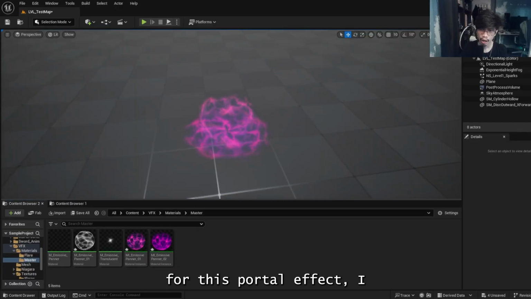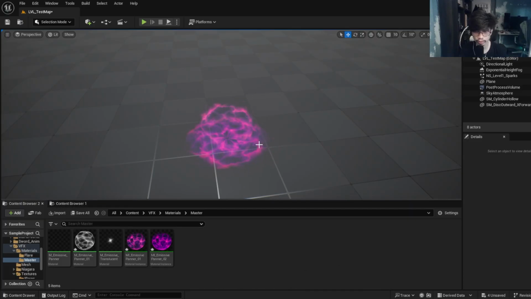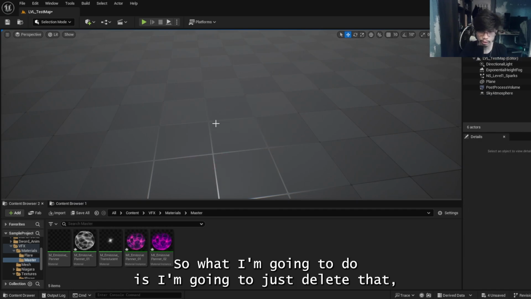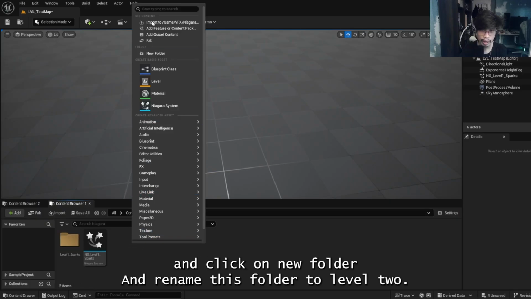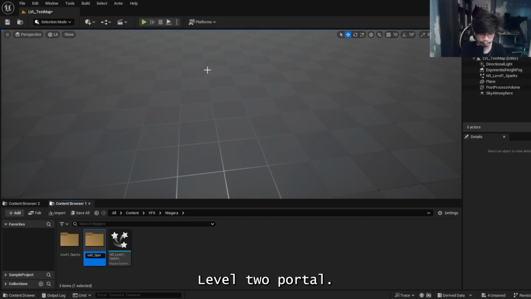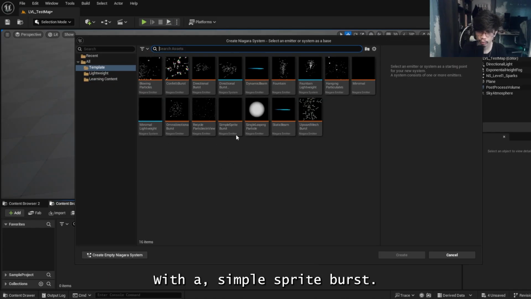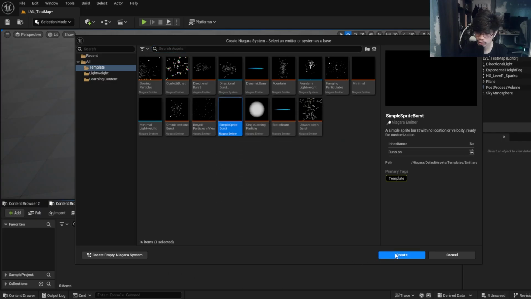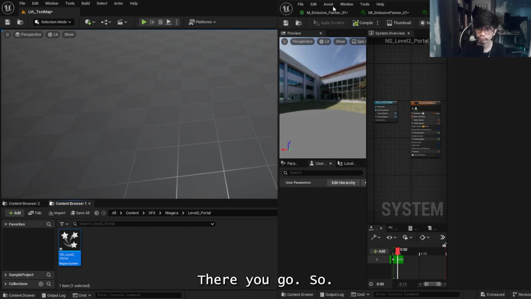So for this portal effect, I kind of want to do a bit of a fiery portal. So what I'm going to do is I'm going to just delete that, and I'm going to go into my Niagara folder and click on new folder and rename this folder to level 2 sparks. Level 2 portal, I'm sorry. And in here, I'm going to create a Niagara system with a simple sprite burst, and I'm going to rename the system NS_level_2_portal.